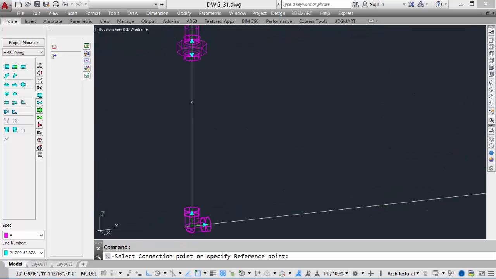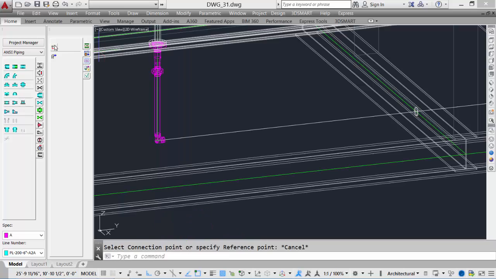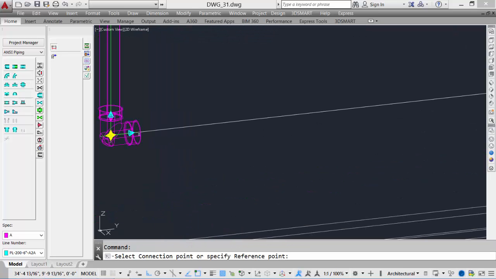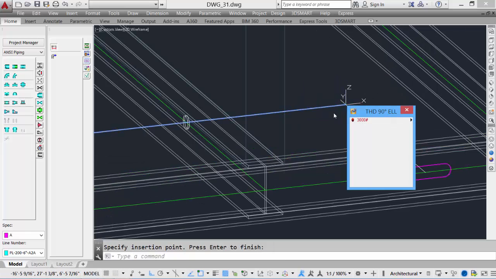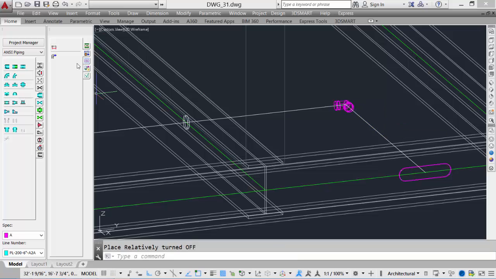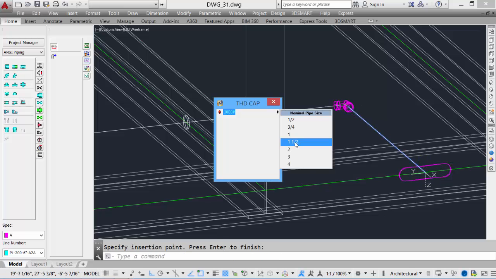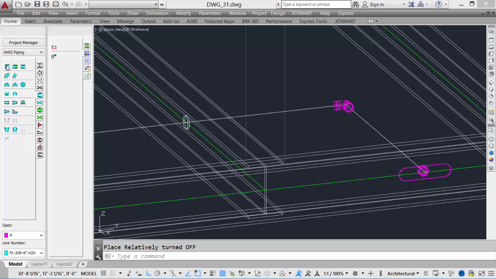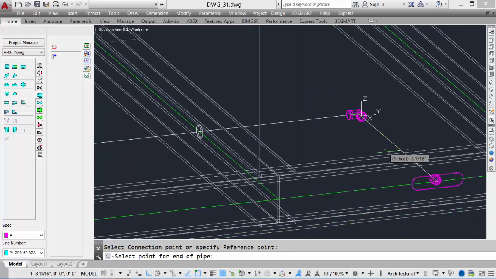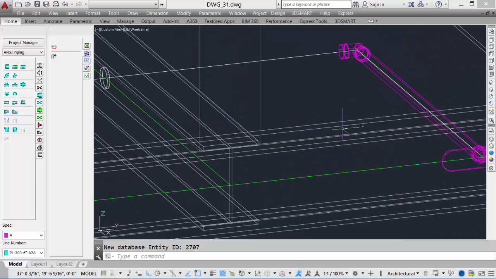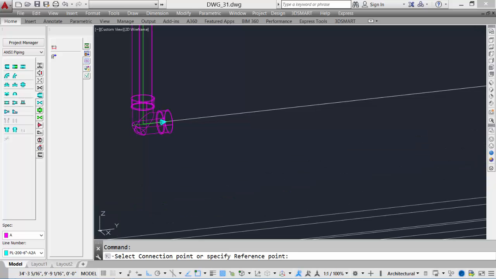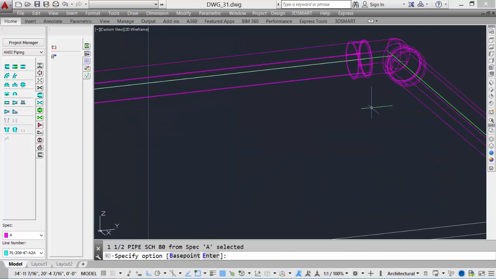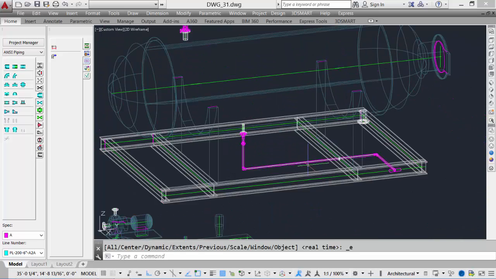We can add some pipe, place relative, place an elbow. This time we'll take the blue connection cone, go from the threaded socket to that corner, pick our 1.5-inch, pick the direction. We can put a threaded cap, reference it from there to the end of the line. And then just a matter of adding pipe segments in between. And again, we'll pick our pipe. And there is our threaded pipe run.